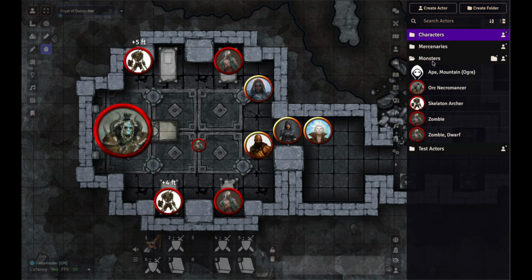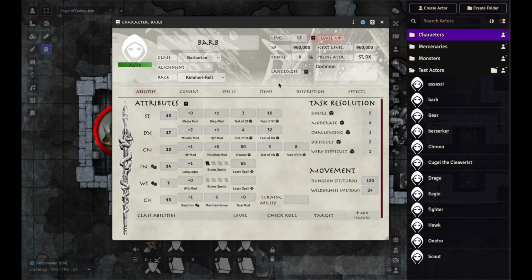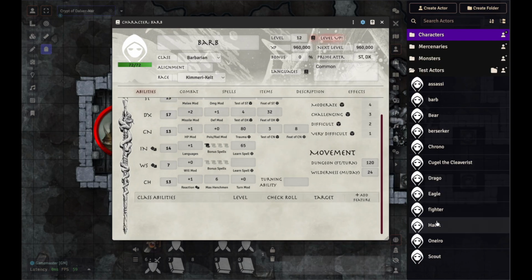I thought I had some test characters. Here we go. Do you have a monk in there? I do. So, have monk, also has. Yeah. So, oh, that's what I was going to talk about, was the speed thing.